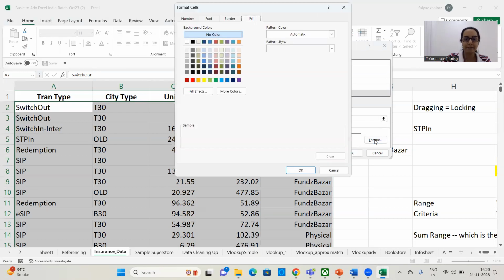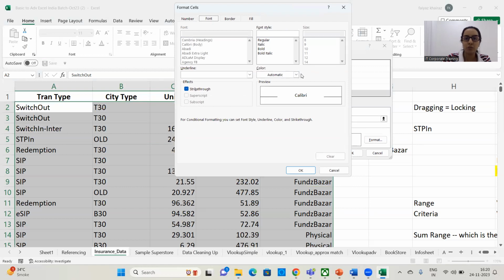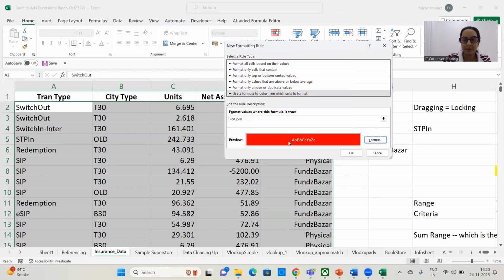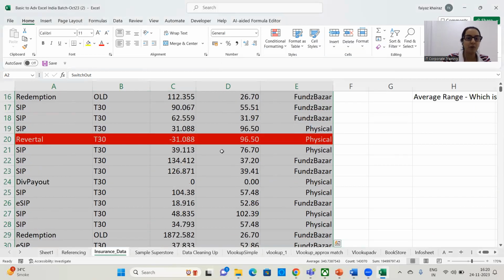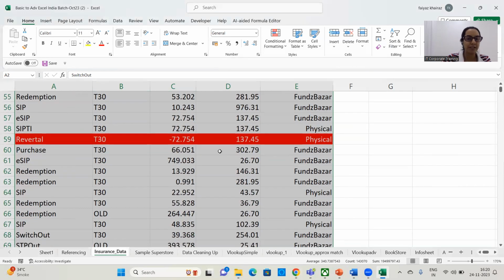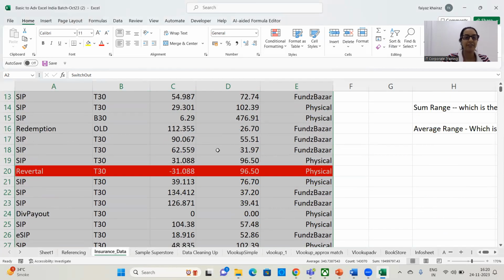Go to format. Select a color. Say red. If you want the font color to be white, you can go and do that. And here you will see red fill and a white font. See the preview of your formatting? Click on OK. And wherever they are negative, you will see the font becomes white and the strip becomes red. Please try this, everyone.